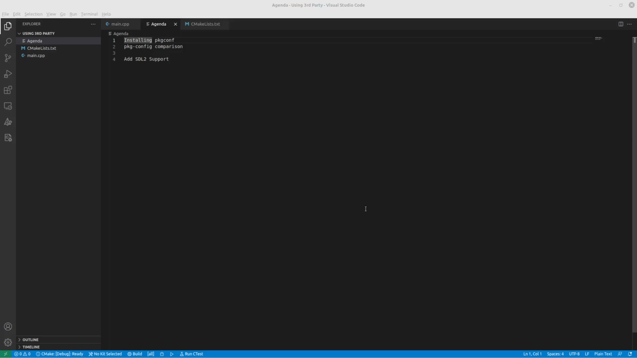However, you're probably not going to want to write every single library that you ever use. That's a little bit crazy. That's another benefit of libraries, is you can use other people's libraries. So we're going to get into that today. We're going to show you the tools that you need to make it work, and then also we're going to use SDL2 as an example.